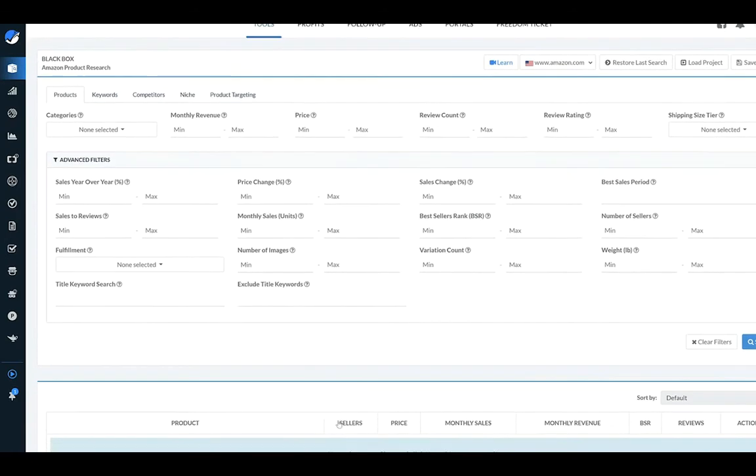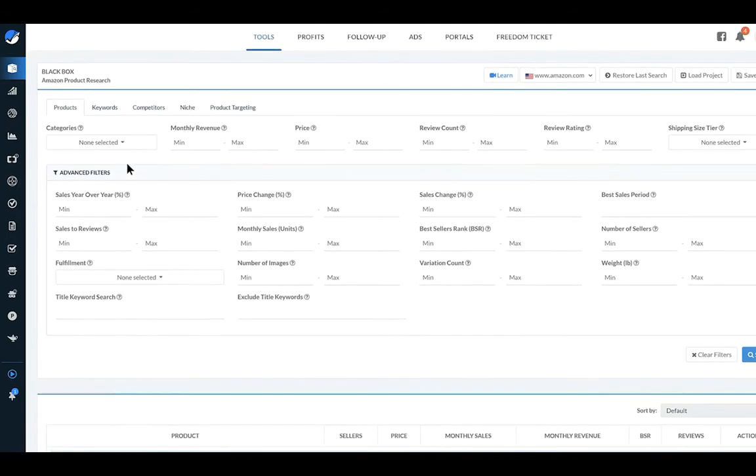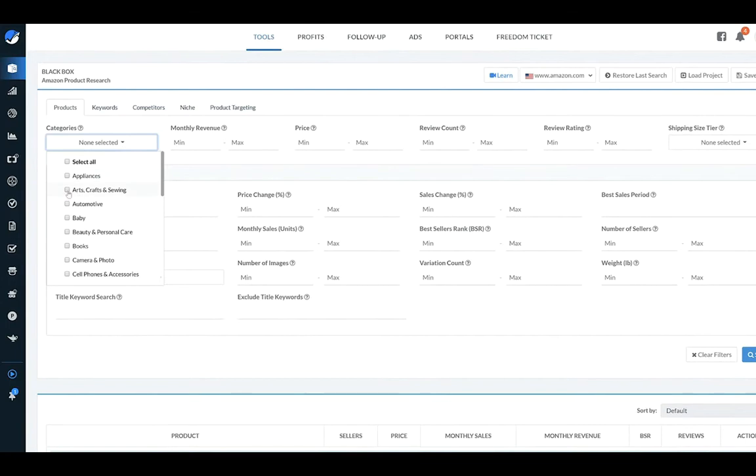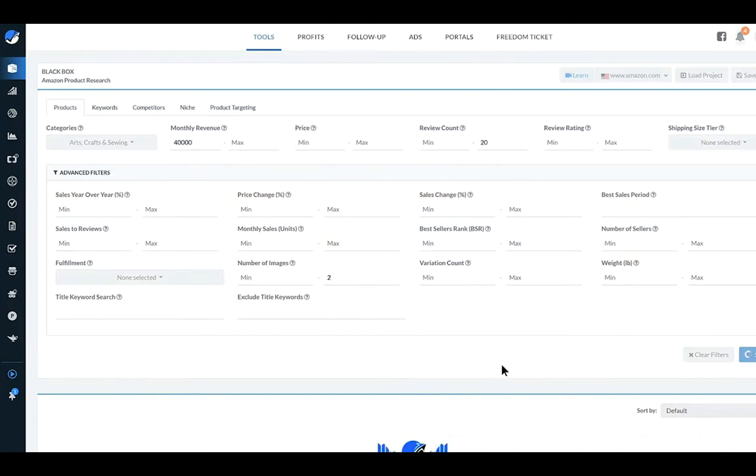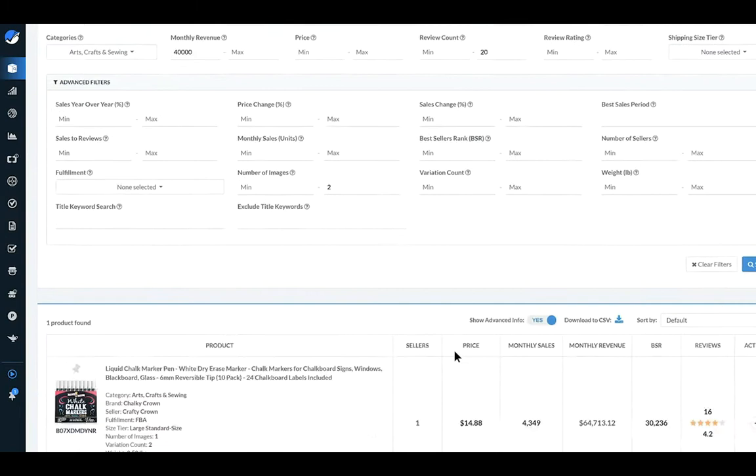Once we actually do a search, let's go ahead and run through one. Let me look for arts, crafts, and sewing, something that makes at least $40,000, and let's say only has 2 images and less than 20 reviews. I'm just going to do some random search here. Let's see if anything comes up. Okay, here only one product came up.